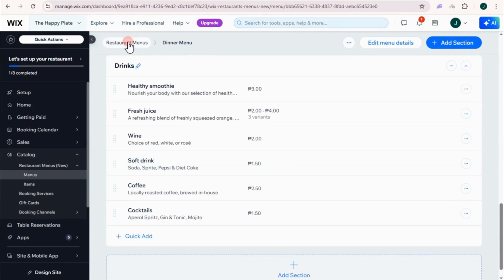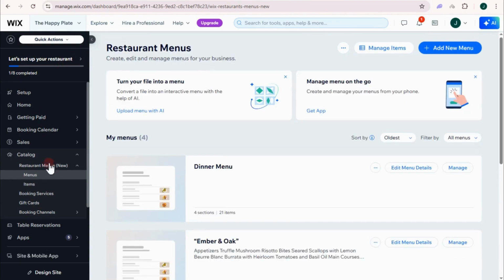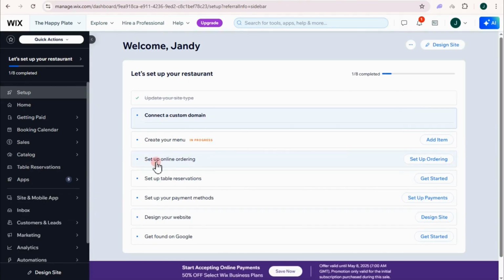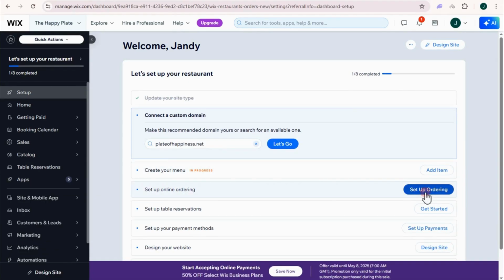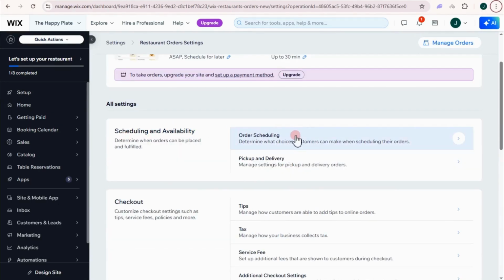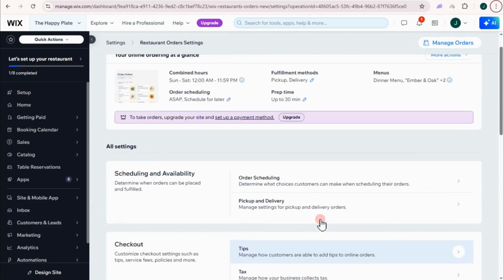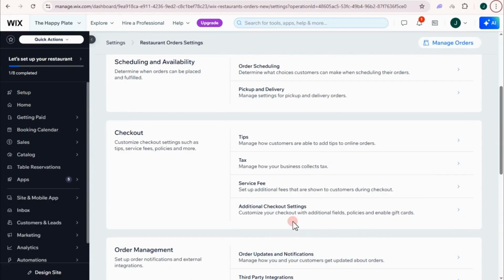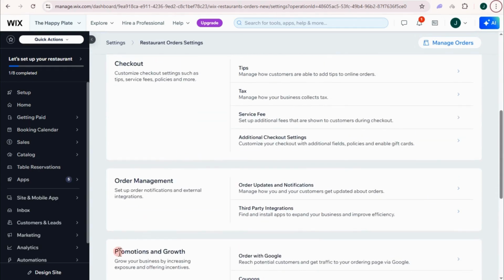Okay, so once you're done with adding menus here, then the next thing to do is to simply go on with the setup online ordering. Tap this one. So you can do the scheduling and availability. Okay, check out tips. So actually to take orders, I need to upgrade my plan. Okay, so if you want to proceed with this, then you need to upgrade your plan. Here you can edit the scheduling and availability, checkout, and order management.